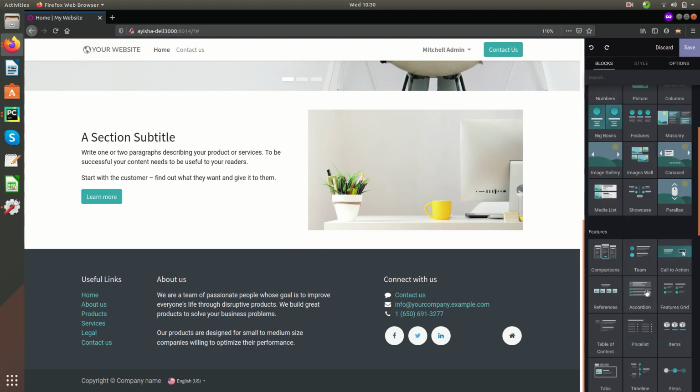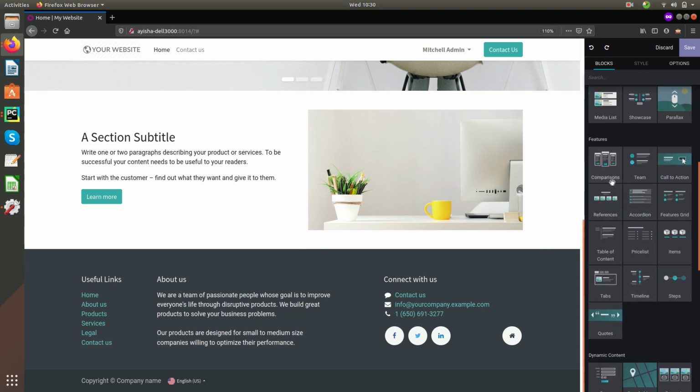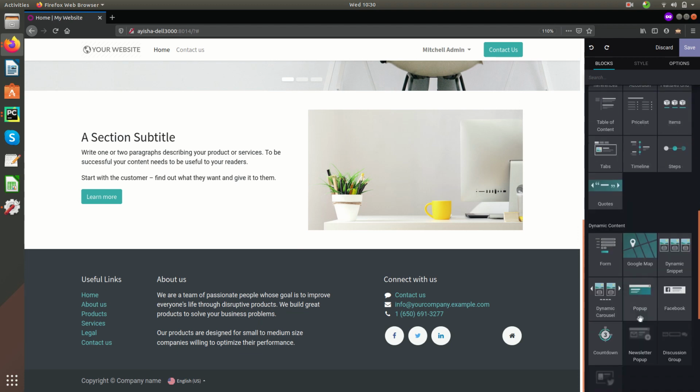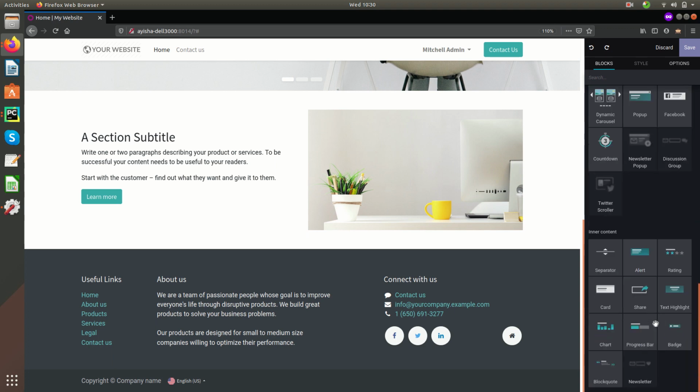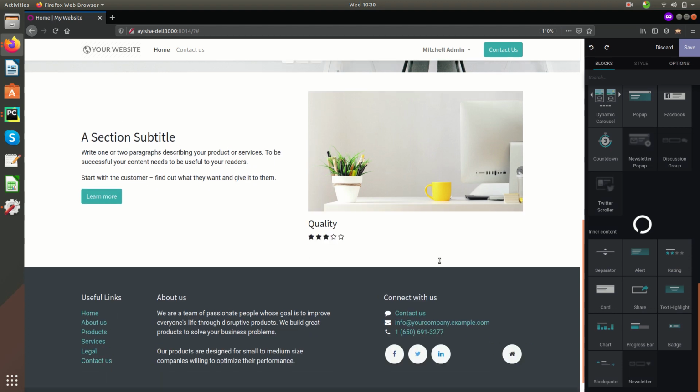We can also add features like comparison, team, references, price list, etc. and also add dynamic contents, form, Google Map, dynamic snippets. And we can add the inner contents like separator, alert, rating. Let's add a rating to our website.